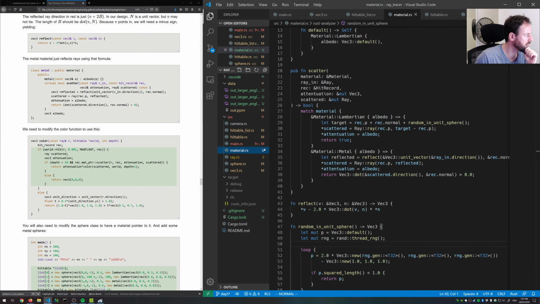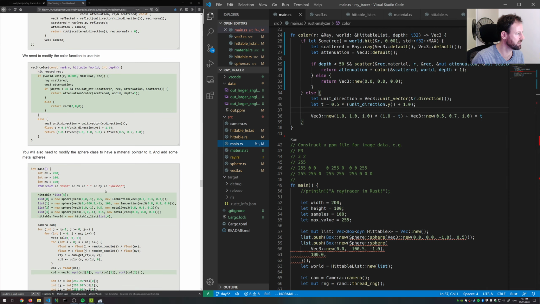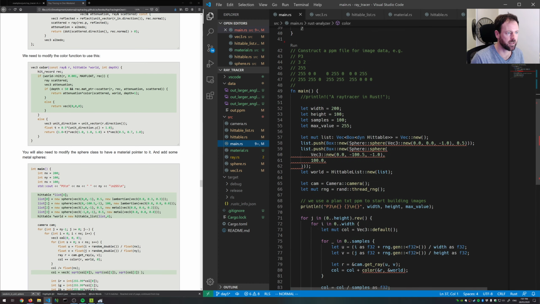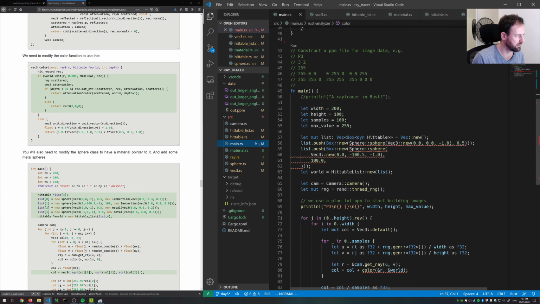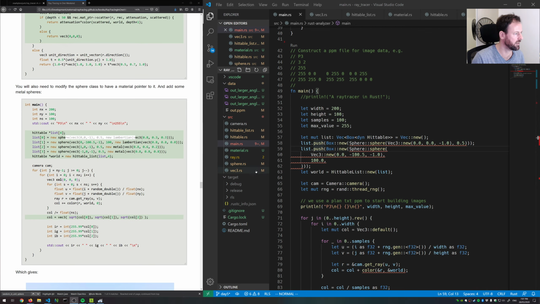So I think we can go back to main now. We've already updated our color function, so that's good. Now down in here we need to build a new sort of list of things, and so we had this vector of hittables, and we were putting spheres on there. It looks like we've got, how many did we put? 2. So it looks like we need 4. And so let's get this right. Let's build the first one. Hopefully you can sort of see that it's reasonably clear.